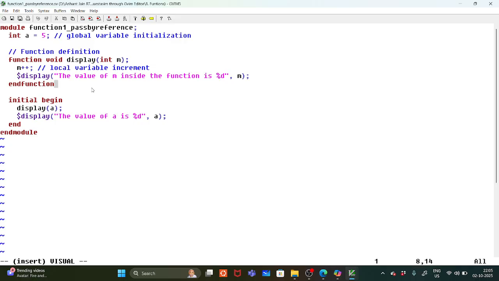So here I'm writing the function void display. Void means it will not return anything. Display int m. So m plus plus means what? I'm incrementing the m value, that means m becomes m plus 1. I want to display the value. $display the value of m inside the function is percentage d, m, and end function. Okay, this is the simple function I wrote. Then display a, $display the value of a. A is nothing but the global variable. We'll see what it will display.